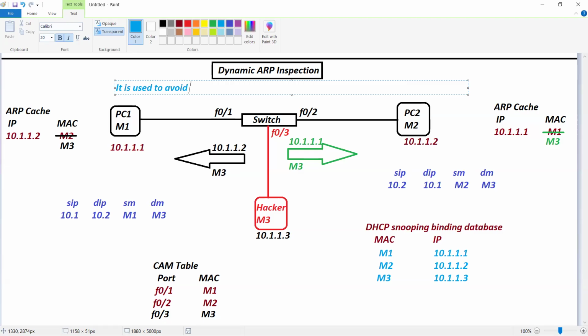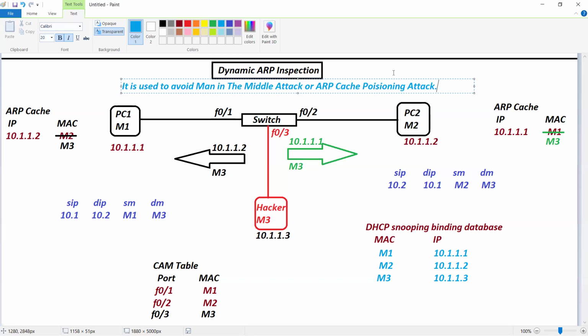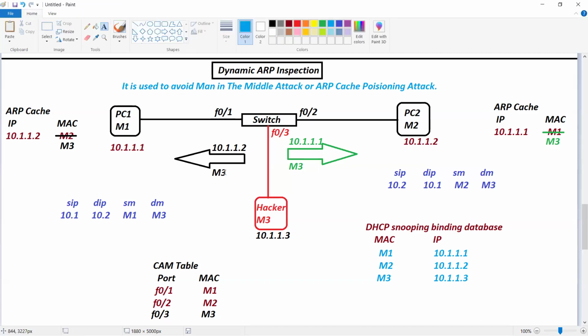This attack, what you saw, is known as a man in the middle attack, an attack of ARP cache poisoning. Okay. So now how will ARP cache poisoning be stopped? You will configure your dynamic ARP inspection.